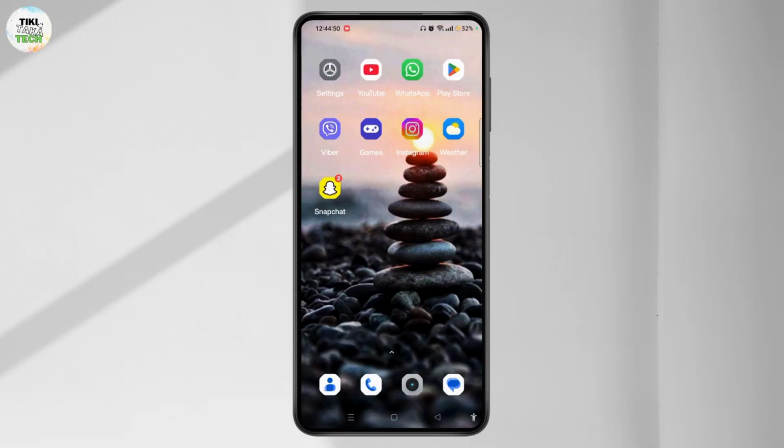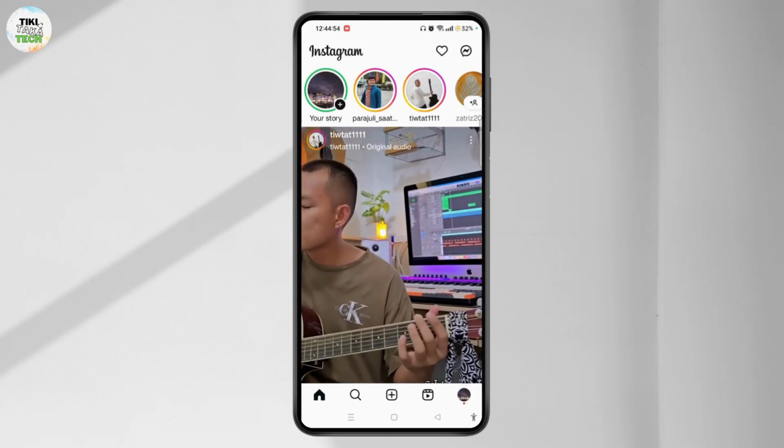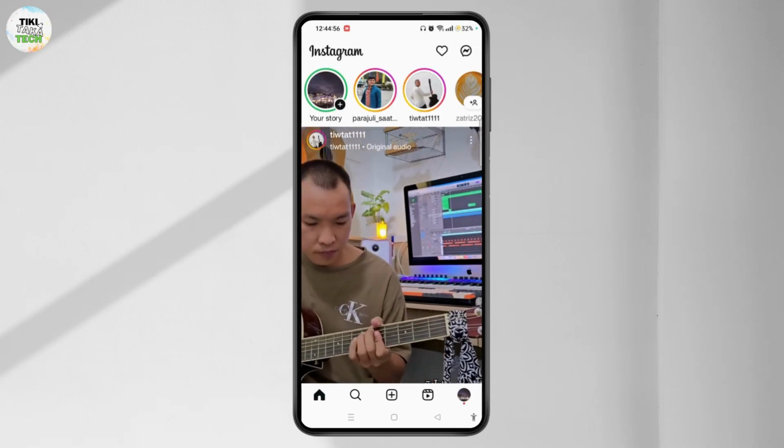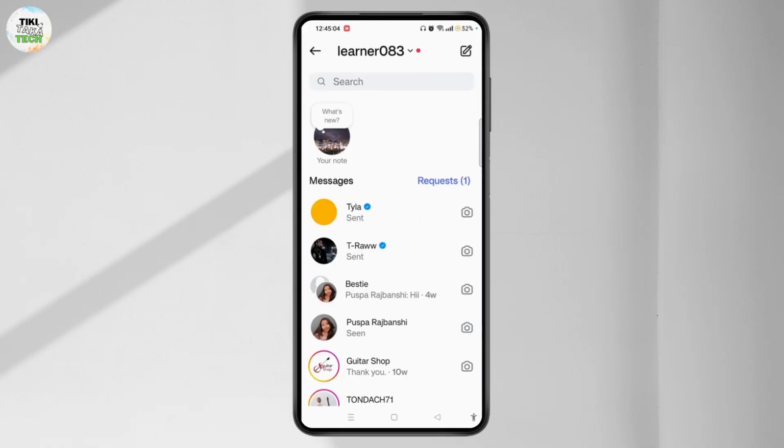Launch the Instagram app on your device and make sure your app is up to date. Sign in with your credentials and then head to the messenger icon at the top right corner of your screen. This will lead you to the chat section of Instagram.